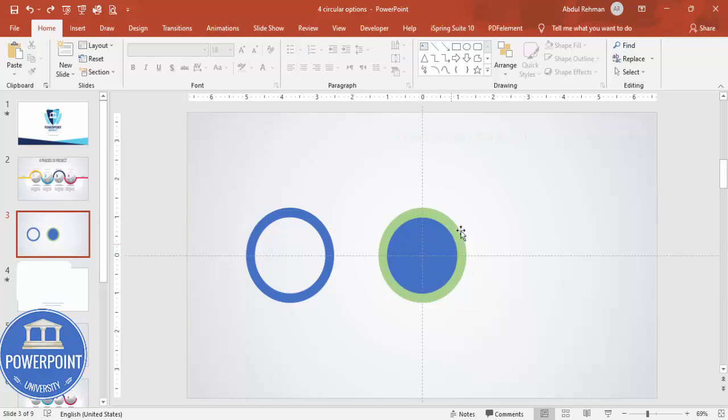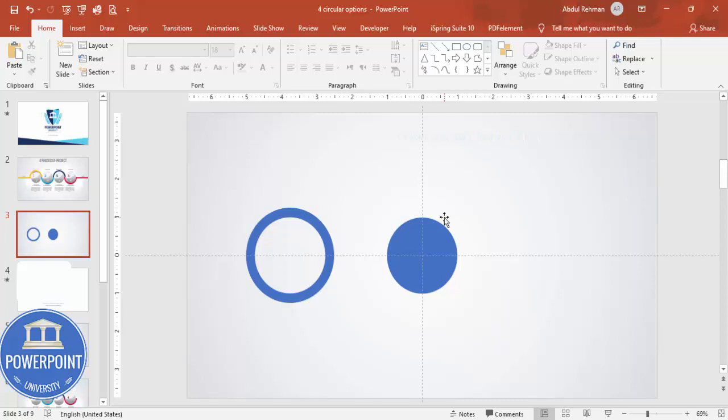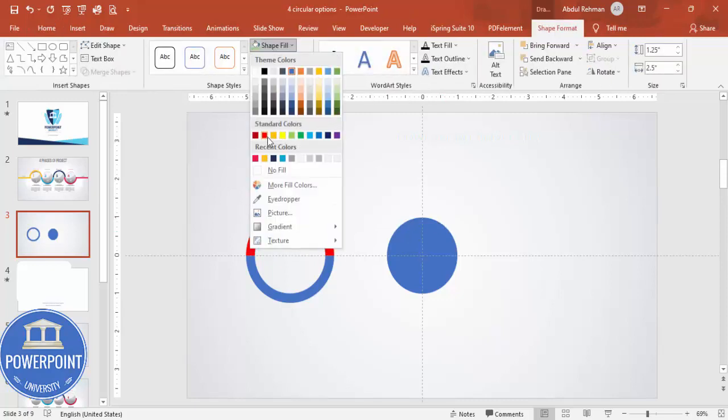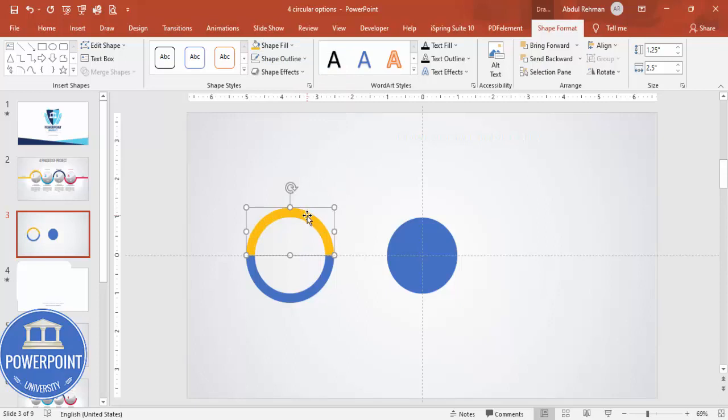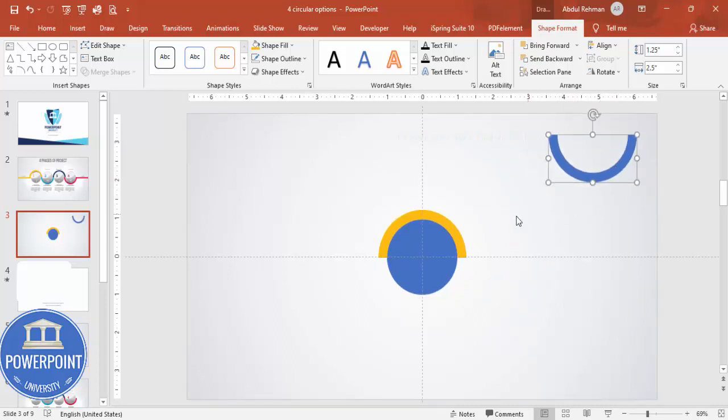Alright, now coming back to this one. I don't need this green, so I'm just going to delete this one, and I'm going to take this one, give some different color combination, and move it here exactly at the top. You can see here something like this. All right, so we need this also when we need to join like this. So anyway, I'll just keep it here, and we can use it at a later stage.